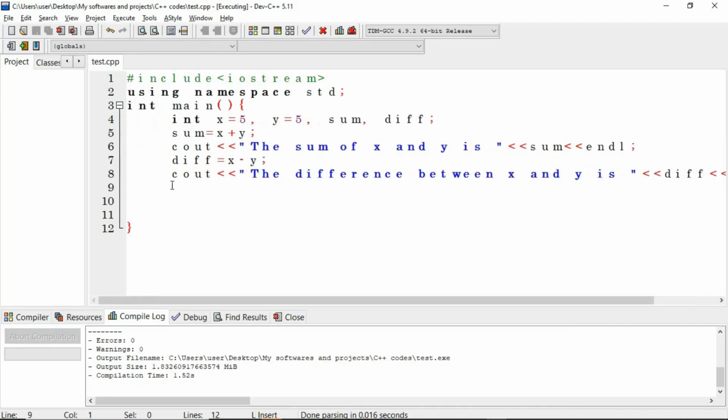Okay, so let's perform the multiplication. I'm going to declare another variable here, and I'm going to call this mul. So mul is going to store a value which is equal to x asterisk y. Make sure you use asterisk. You don't want to try putting x there. The programmer only recognizes asterisk to be the symbol for multiplication. So asterisk, then cout.